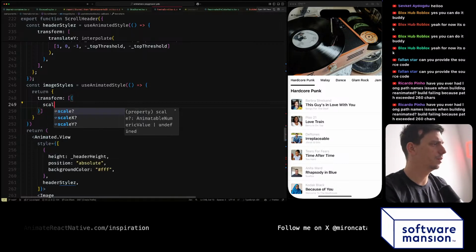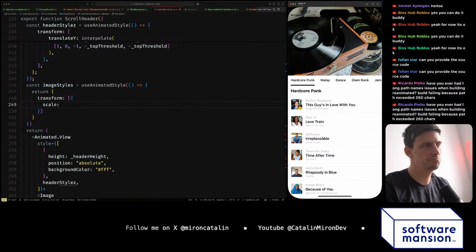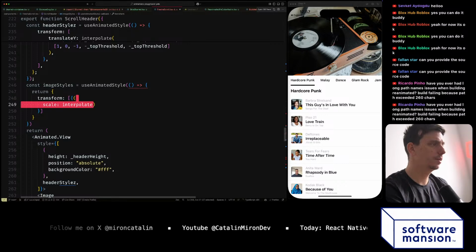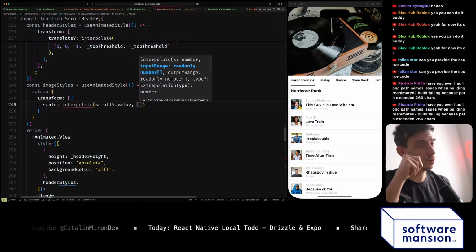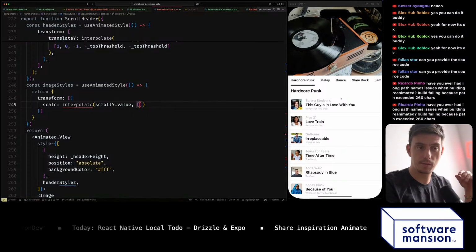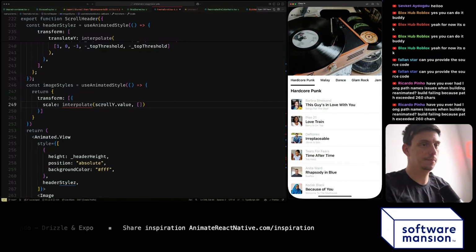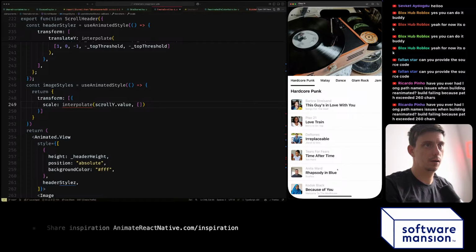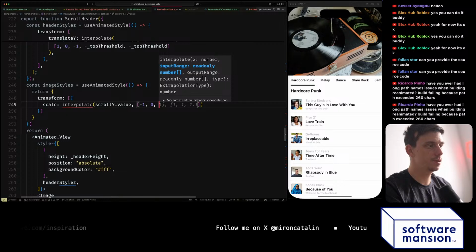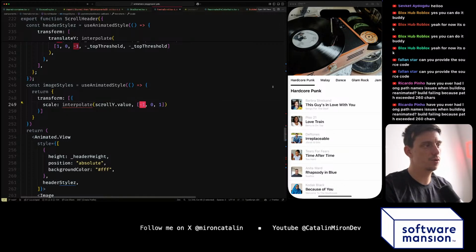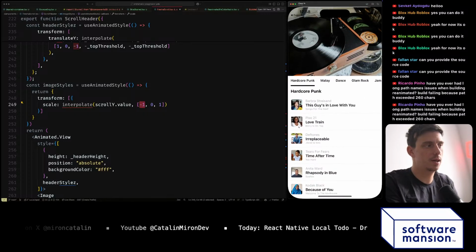It's actually scale, sorry. I will just scale the image. Yeah, kind of makes sense. So I'll interpolate the scroll y value. The input range, this is where the magic happens, right? Only when you over drag this, it's going to be on the minus part. So I'll just care about -1, 0, and 1. This is the range, when you over drag this. So you do it in this part, and the rest I'll not scale the image, right?